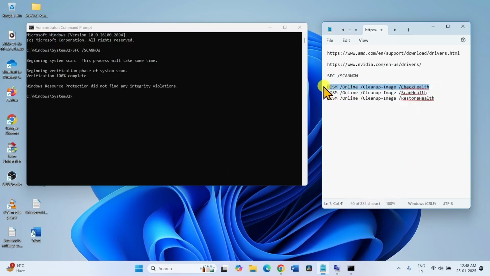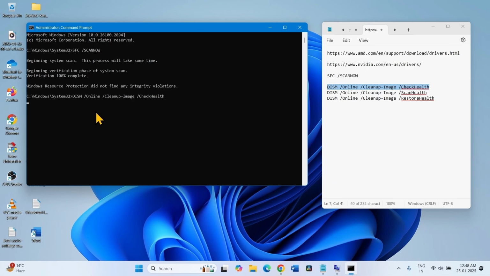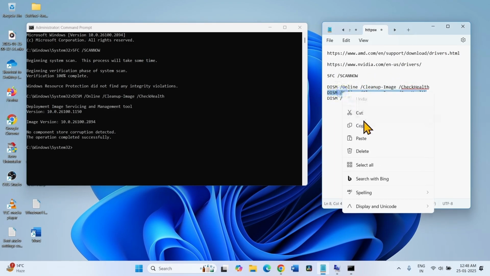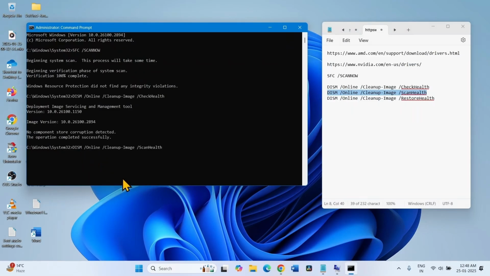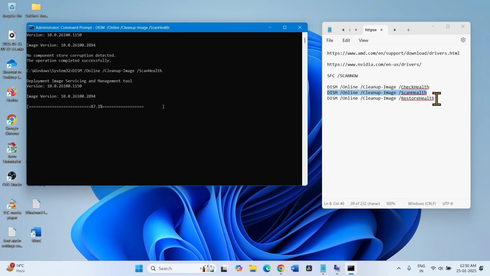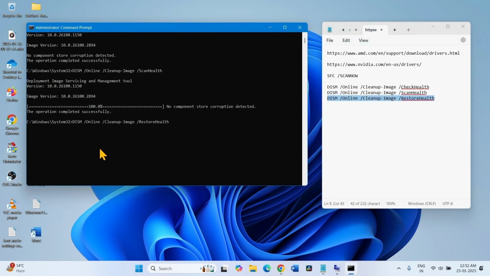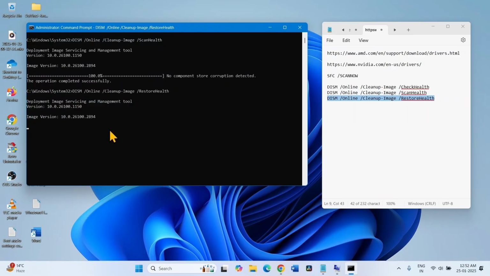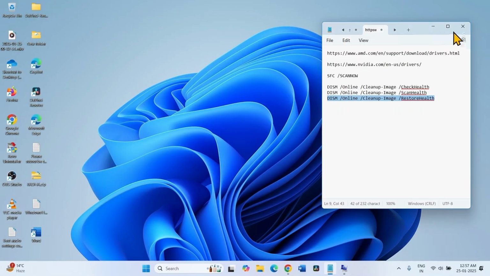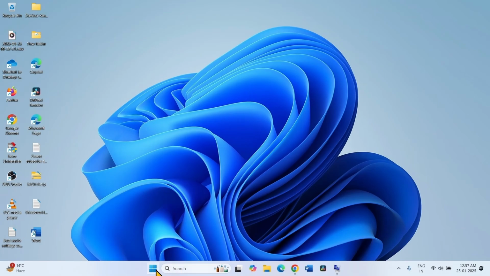Copy the CheckHealth command of DISM tools. Paste into the command prompt and press enter. Copy the ScanHealth command. Paste into the command prompt. Press enter. Then copy the last command, paste it to the command prompt, and hit enter. After running all the commands, close the command prompt and close other running tasks, then restart your computer.